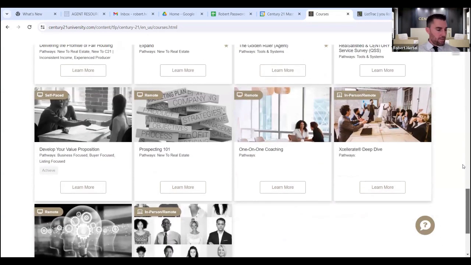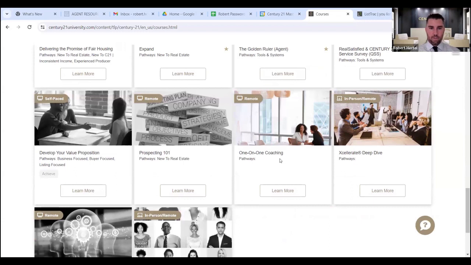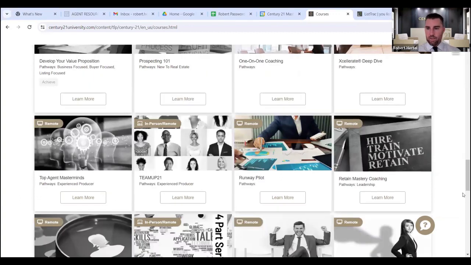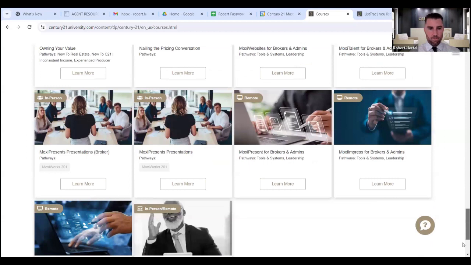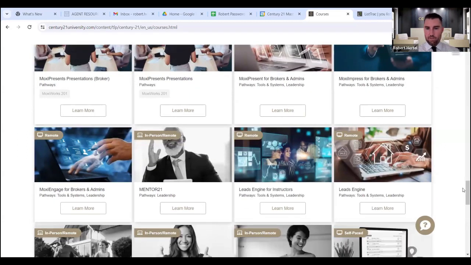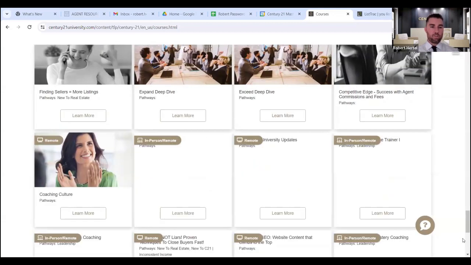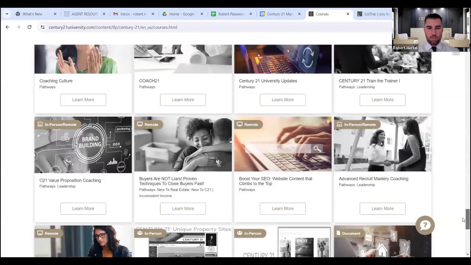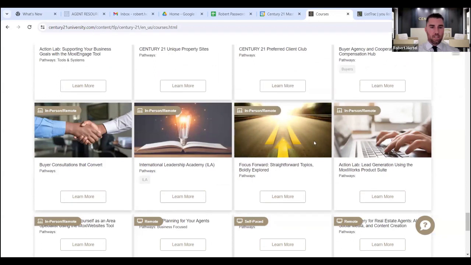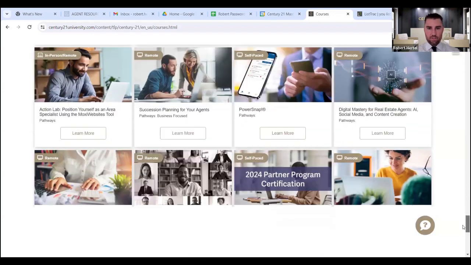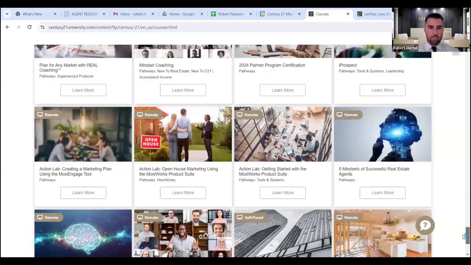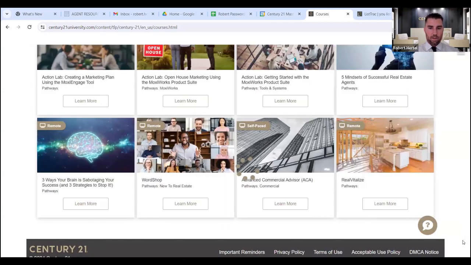And then if you keep scrolling down, they have just a couple minutes with some producing agents. Let me show you this real quick. But look, they have mentorship, lead engine, and then there's classes pretty much on all the Century 21 tools as well. Anyways, so there's a lot of different things that you have access to here. There are some really great classes, mindset, all kinds of different things.